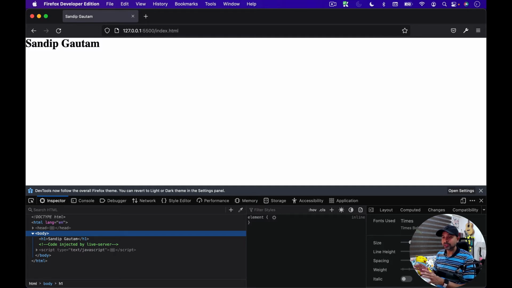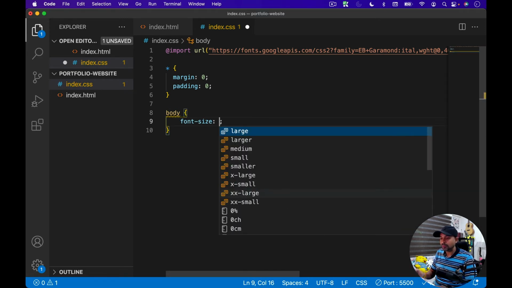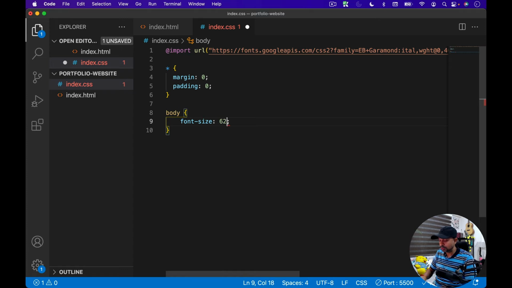Rem is one of the CSS units which I'm going to use throughout this portfolio website. That's why I wanted to round the 16 to 10, so that when I say one rem, it will be 10 pixels. To do that, I'm going to target the body element and set a font size of 62.5%. And this actually makes the font size 10, and I'll show you that.